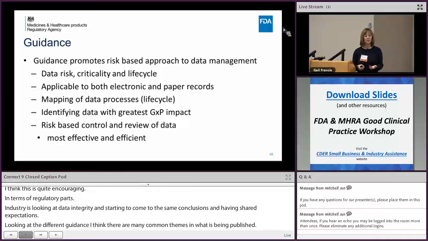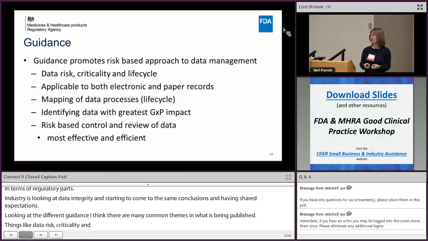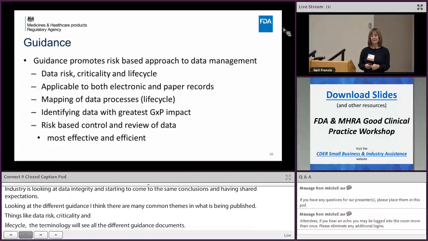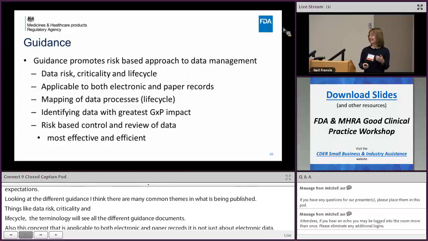And also this concept that it's applicable to both electronic and paper records. It's not just about electronic data. We're also seeing a lot about mapping of data processes and data lifecycle. And this is a theme you're going to see and hear repeated throughout today as well.